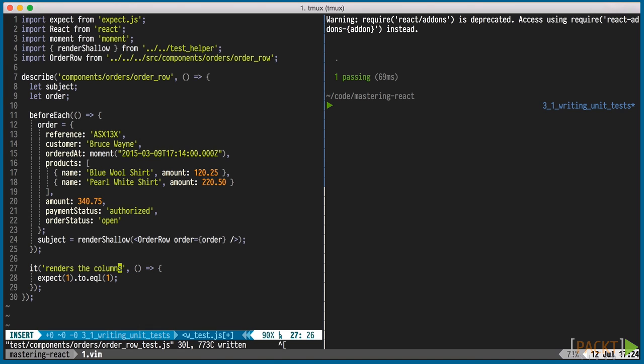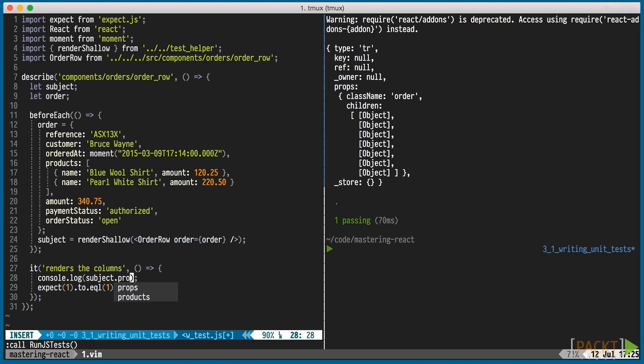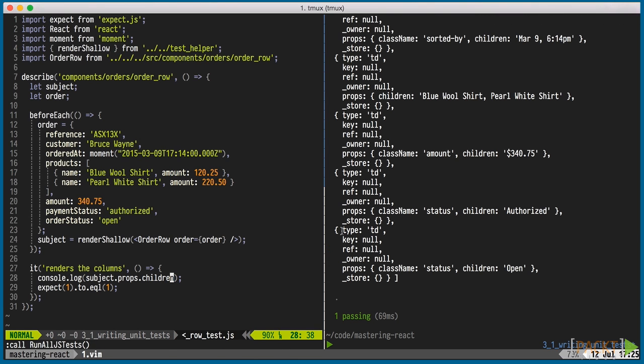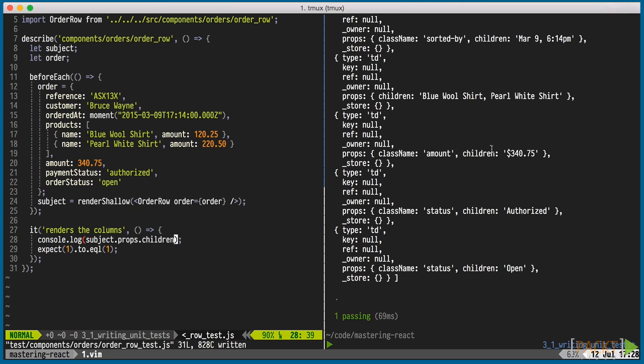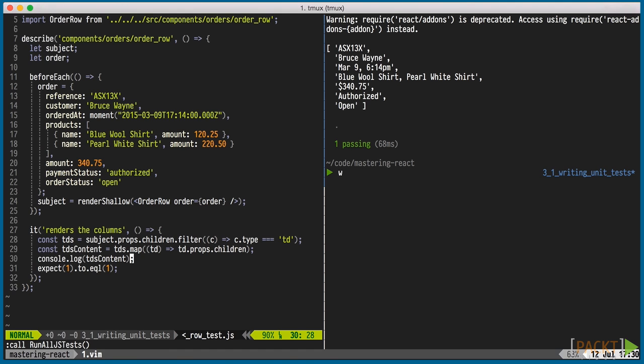Back to the test. We'll output the subject and see that we can access the props and children. Looking at the children, we can see that I have a type. We'll select all the TDs and get their content. This content is formatted in a way that the design specified. This is what we want to ensure is correct, both the order of the columns as well as the formatting of the data.